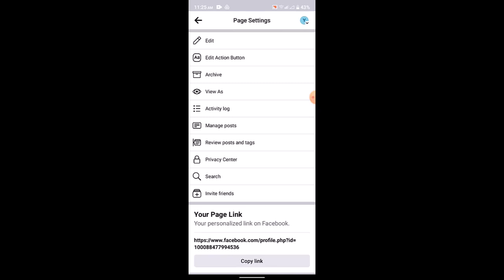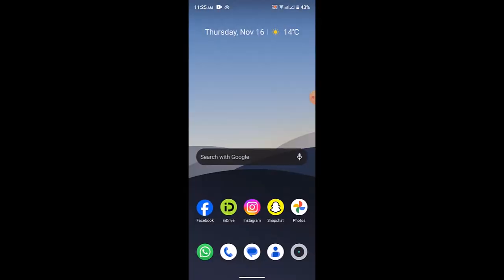Here you can see right at the bottom you have this particular link. So this is your page link. In order to copy it, tap the copy link button. Now it has been copied to your clipboard. You can paste it on any other platform.